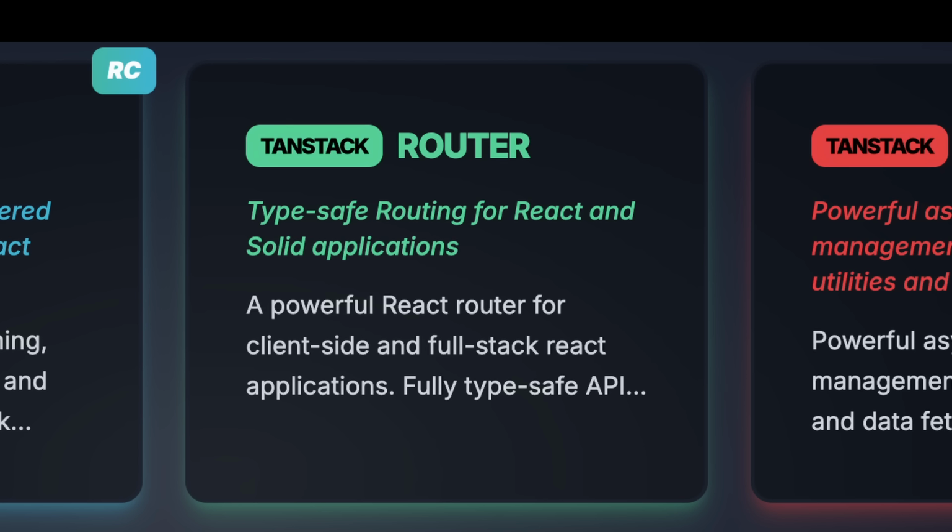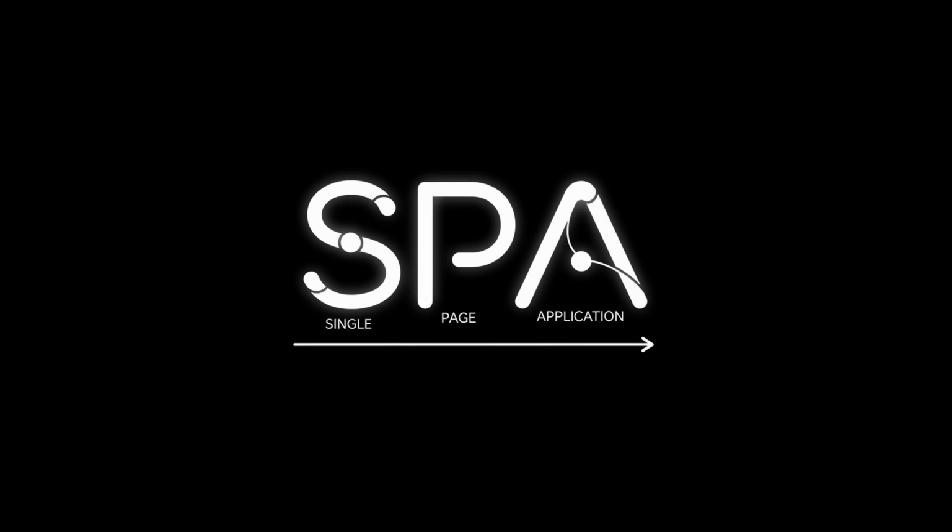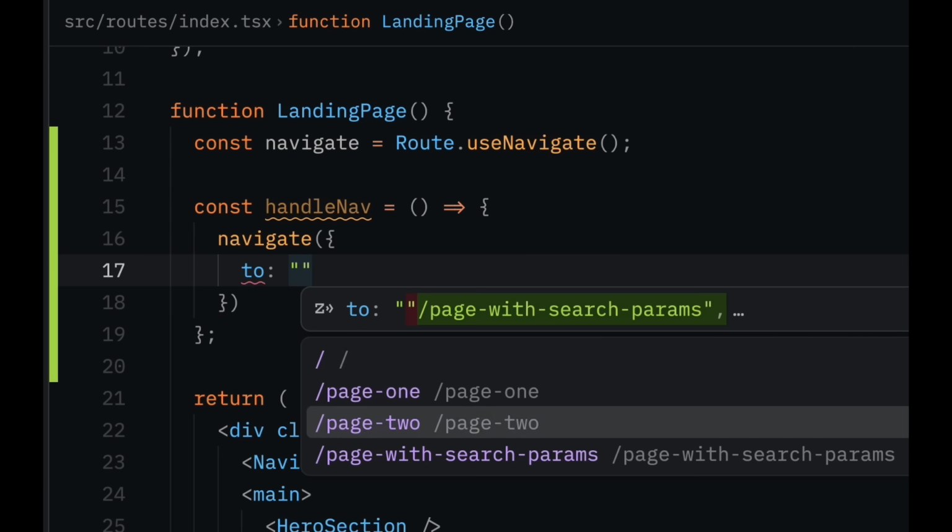I started learning TanStack Router, and it felt like the best parts of framework-based file navigation had a baby with the flexibility that single-page applications offer. I was turned on to concepts that I'd never considered before, like type-safe page navigation and type-safe search parameters.